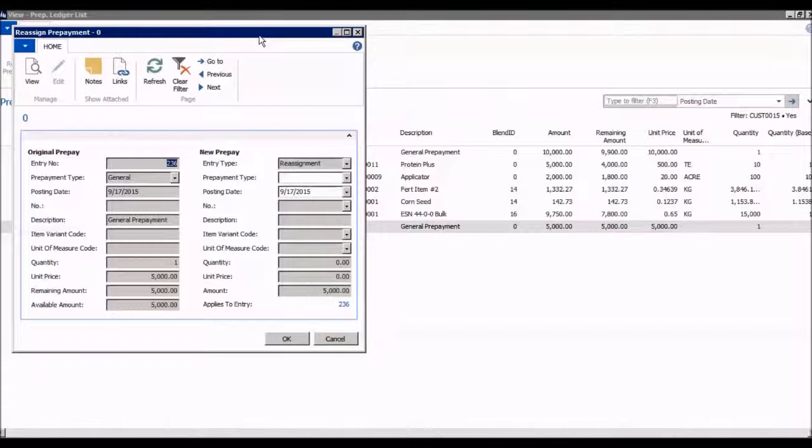You'll notice that the original prepay is on the left-hand side, and the new prepay is on the right. The left is what was originally done, the original transaction, the one we've highlighted on the prepayment ledger here. And the right side is where we can reassign all or part of this $5,000. Again, this general prepayment can't be consumed in any way, so we have the full $5,000 here.